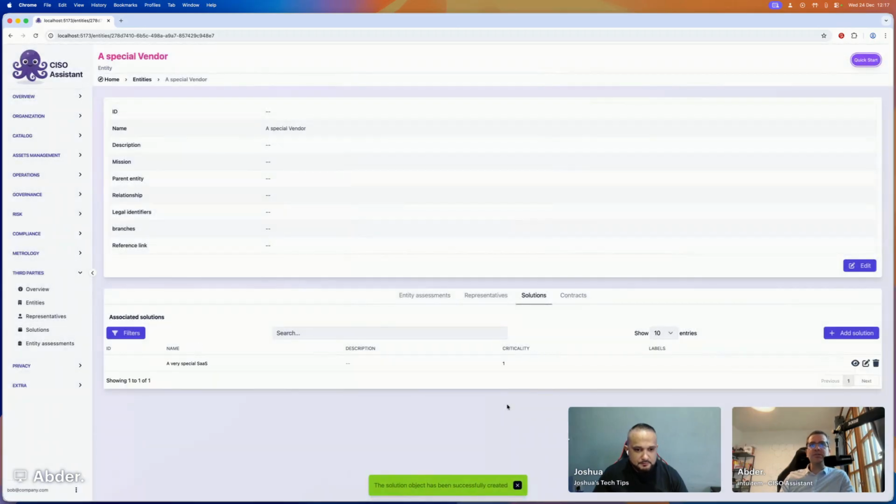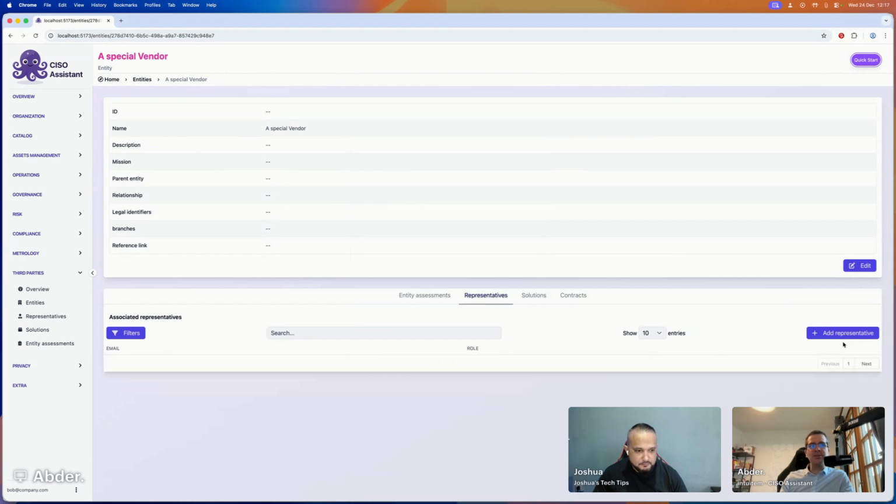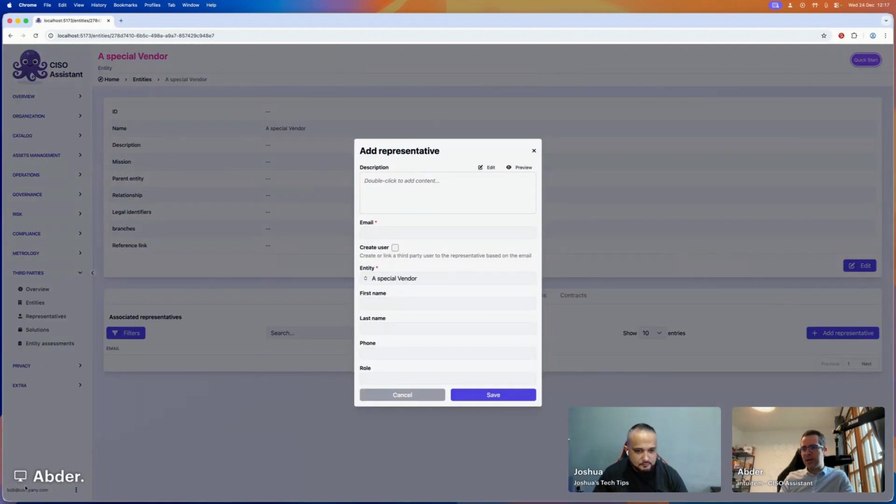So for this vendor, I'm going to create this solution and add a representative. I'm logged in as Bob. Maybe I'm going to create John at vendor.net. And notice here that you have this option of creating a user. When you do this, it will automatically add an identity on the platform so that they can log into the solution and start filling in their questionnaire.